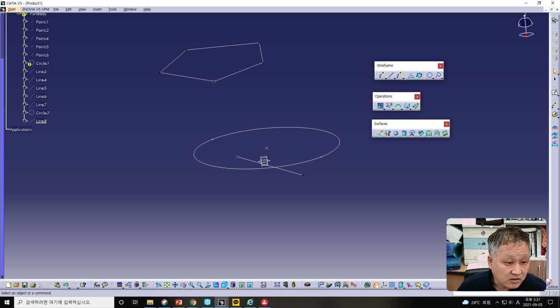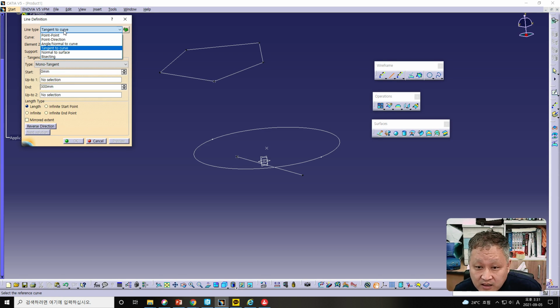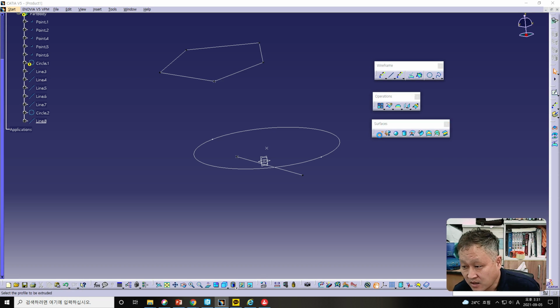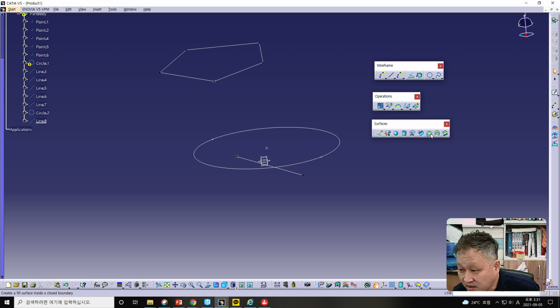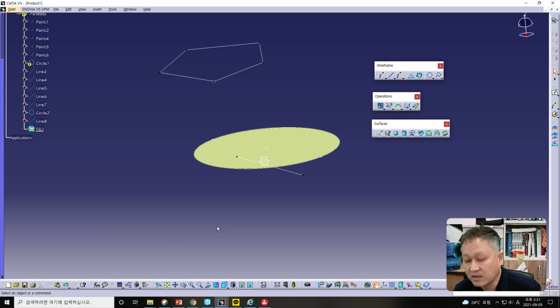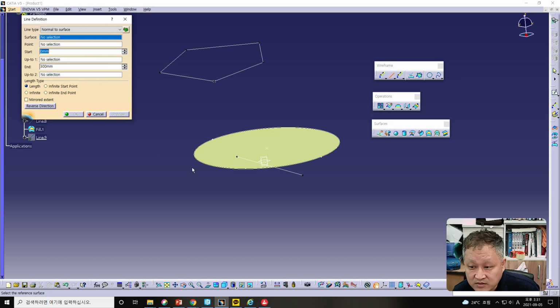And next one is normal to surface. Therefore, choose the line and change from tangent to curve to normal to surface. For normal to surface, I will make some filled surface like here, and this one, making some surface, and select line and change from tangent to curve to normal to surface.